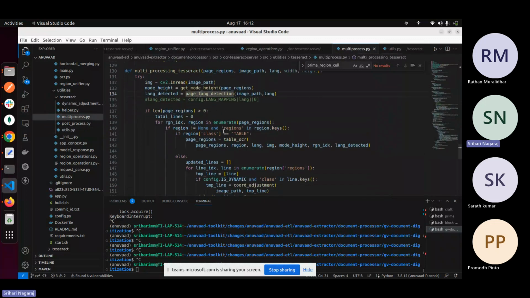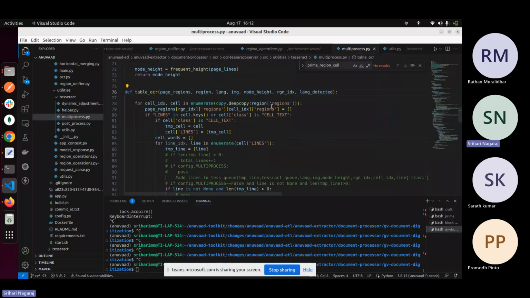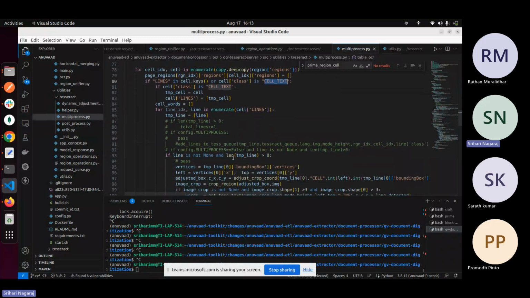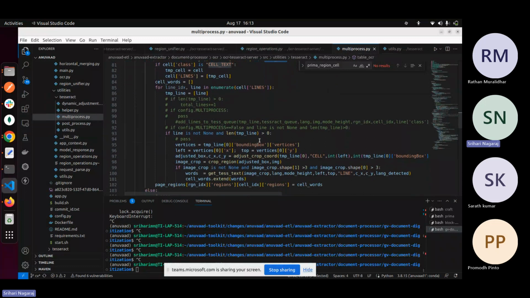After that, it will check the length of page regions. The page regions count should always be greater than 0. It will check for table first. If the page has any table kind of classes, it will do table OCR first, wherein it will check each and every cell region, wherein lines or any cell text or lines in that particular table region, it will go into that region and into that word and make a crop out of it.